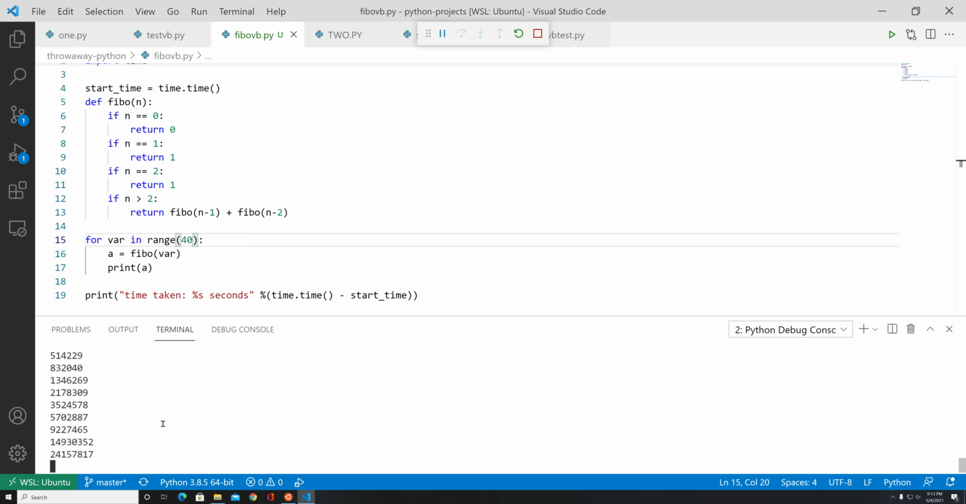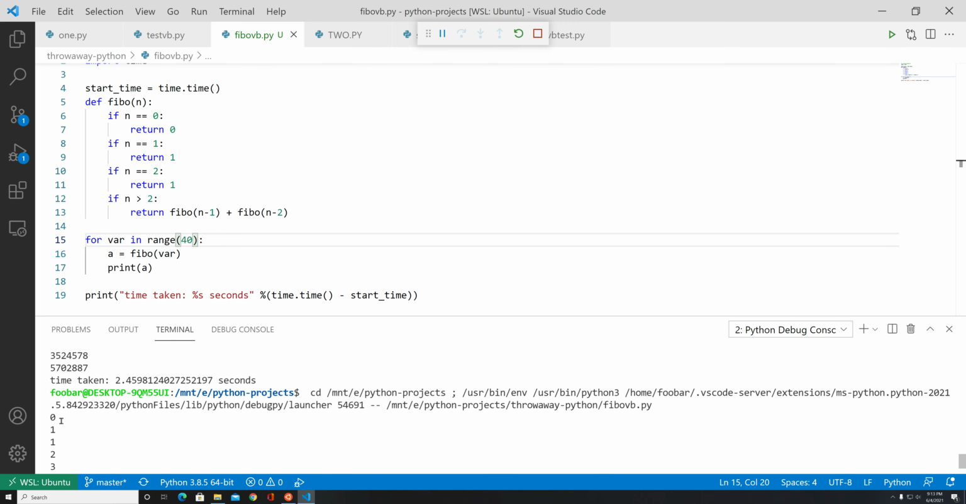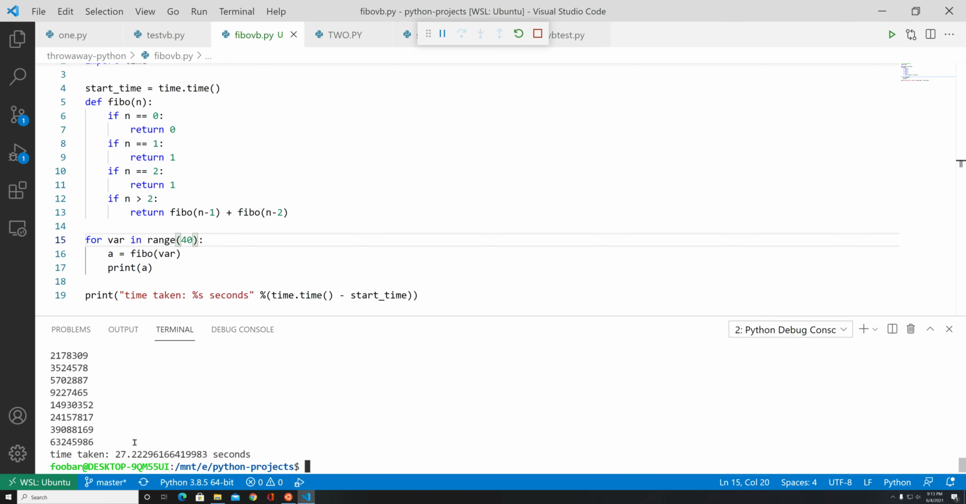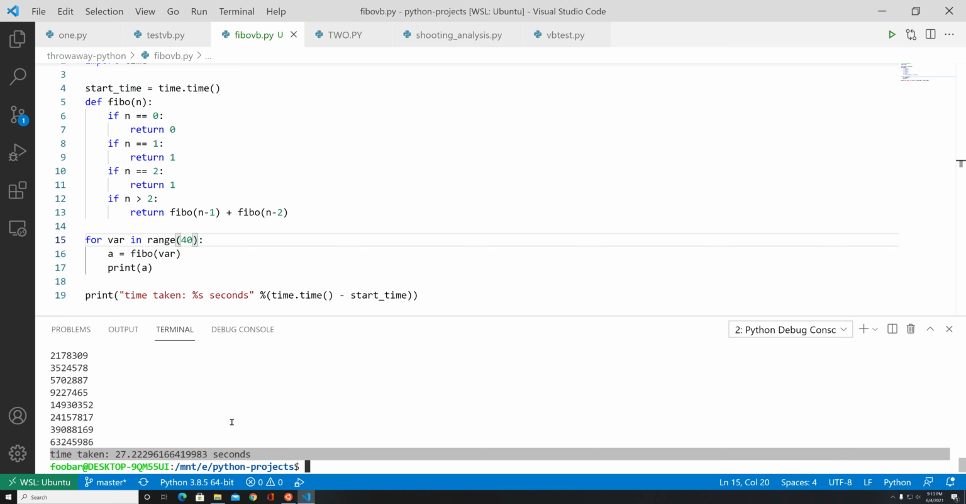Still running. Okay. How much is this if I just select it? All right, took almost 27 seconds.